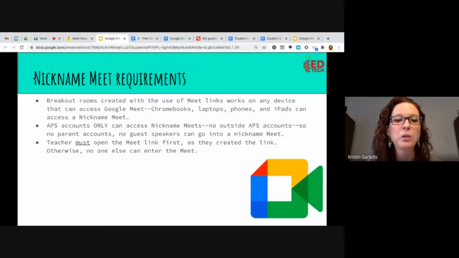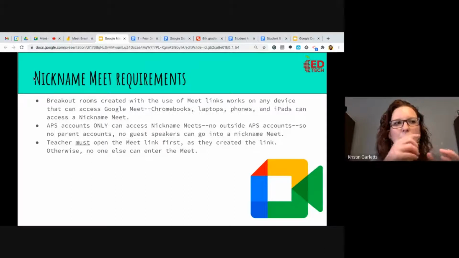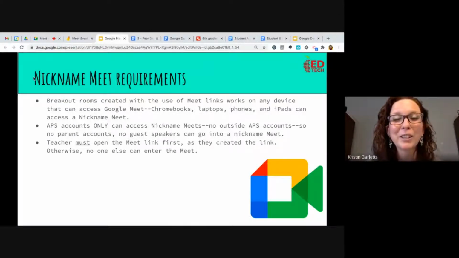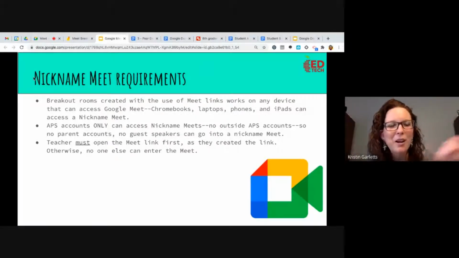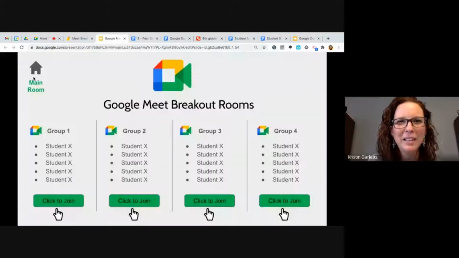That's nice if you want to be able to watch what your students are doing at all times. Pop in and out. This would be closer to if you were physically in the classroom and you had your students grouped up at tables and you could walk around the room and easily hear and see what everybody is doing at once. Some of the cons to running your breakout rooms this way with nickname meets is that it does get a little noisy. Just like a physical classroom, if you've got 30 kids all talking at once and you've got breakout rooms with everybody talking, there's a lot of noise that can come from your computer. So pros and cons to doing a nickname meet.